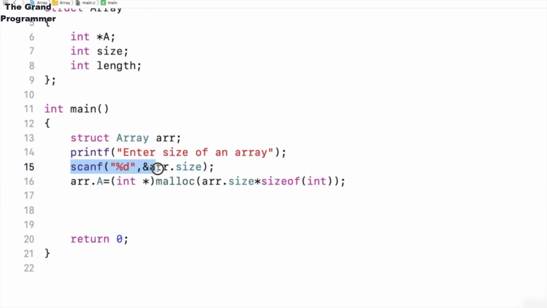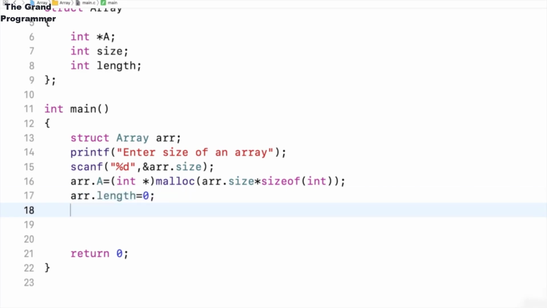Now the following things are initialized. I know the size of an array and I have created an array inside heap and making pointer a point on that one. Then I should set the length to 0 because there are no elements right now. So this is what we need in initialization. So this array will be created in heap.